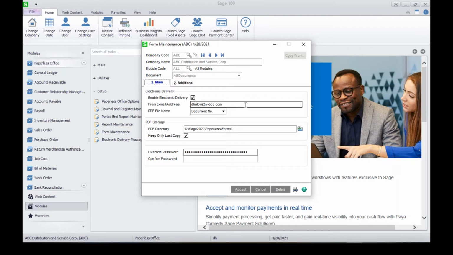You can have the form set up for AR and sales order, and have the emails come from your AR manager. And then you can have another form maintenance set up for AP and PO, and have those emails come from the purchasing manager or the AP manager.